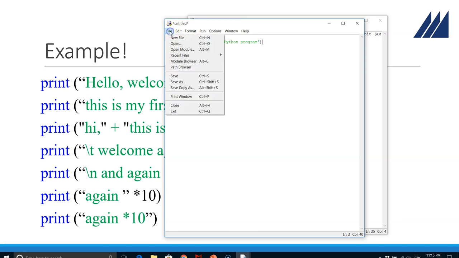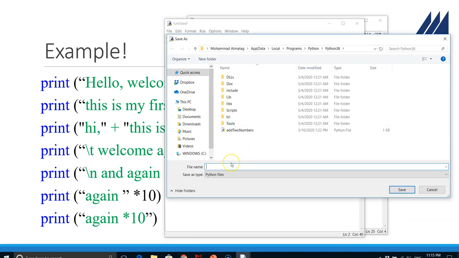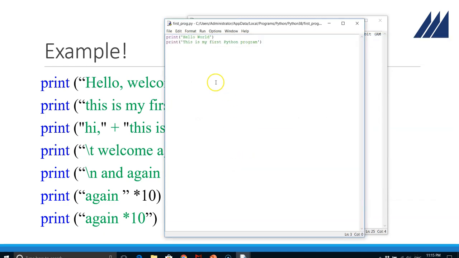Okay, I can save it, save as, and then I'm going to name it. I'm going to say first program. Okay, so this is the name of the program, first program. Okay, and now it's saved.